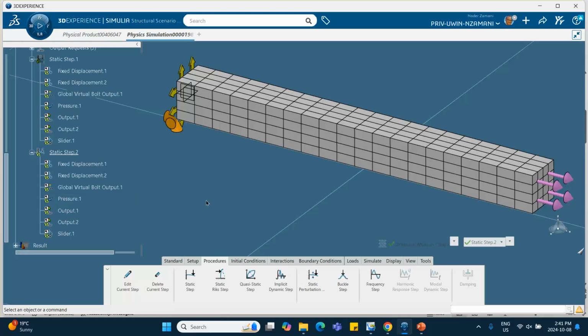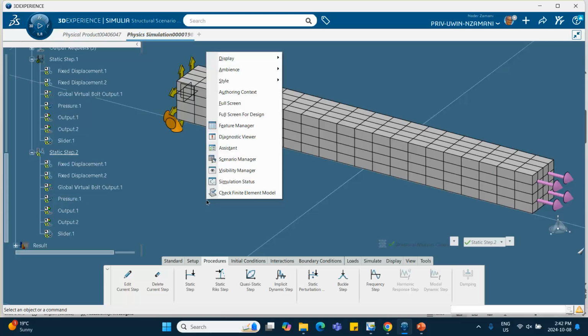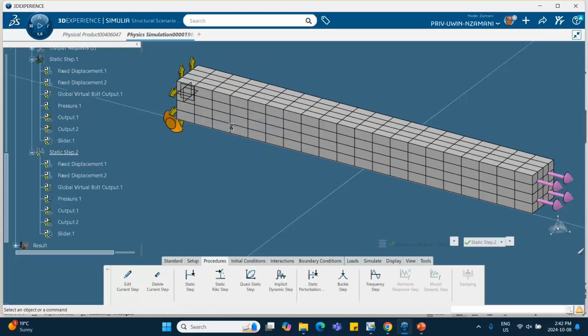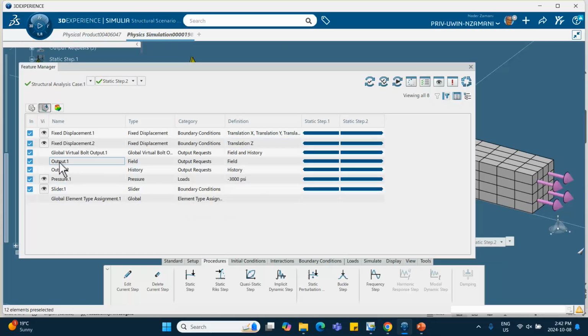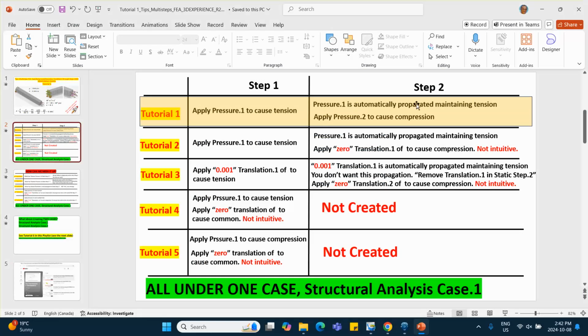Another way of looking at this, if you right click, feature manager, notice that pressure 1, these are the step 1 and step 2. First of all, these displacements, fixed displacement and things like that, they're both steps, they're all propagated. But it's also this pressure that is propagating in step 2. That I want that. Okay? Remember, I said this is automatically propagated, maintaining a tension.